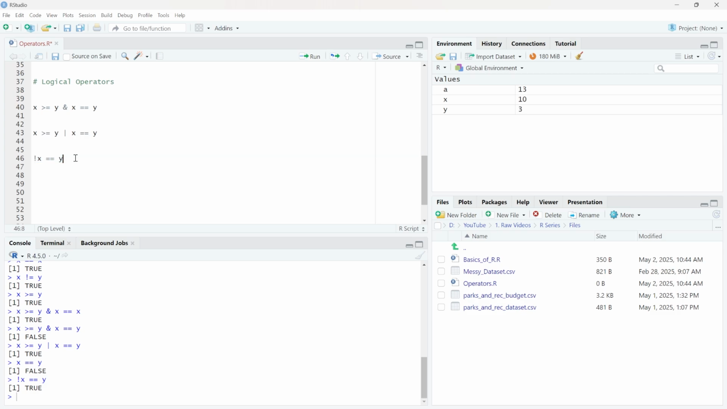I think I've used this a few times in very specific use cases, but 99.9% of the time, I'm using the and and the or logical operators. Those are the ones that are the most common to use. So this is the basics of using operators.